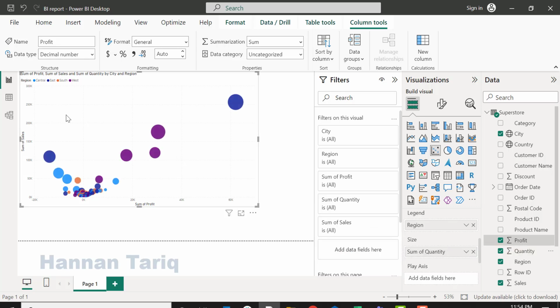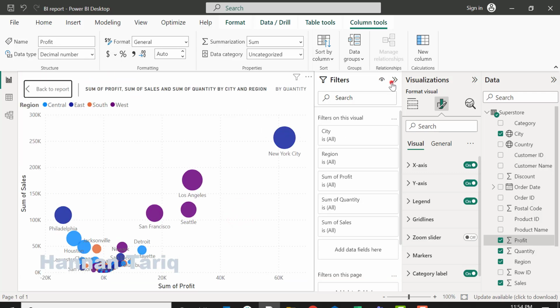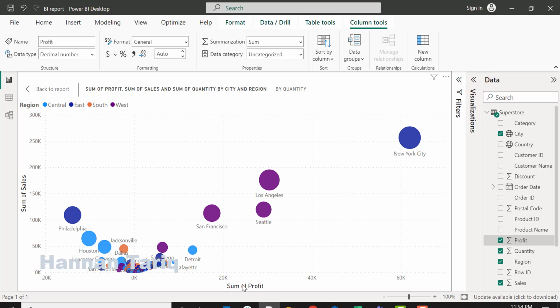Now you see the visuals have been appearing over here when I put the things in these different sections. Let me turn on the data label as well so you can see what is going on. I will put it in a bigger visual focus mode. We call it focus mode. Now you see we have sum of profit, we have sum of sales. These four colors are representing different regions. The size of the bubble is telling me the number of quantities of the items which are sold, and these points are basically cities.